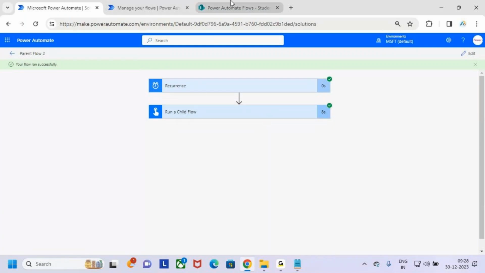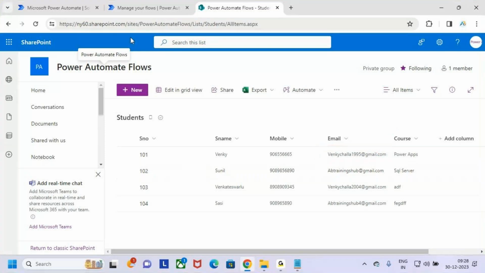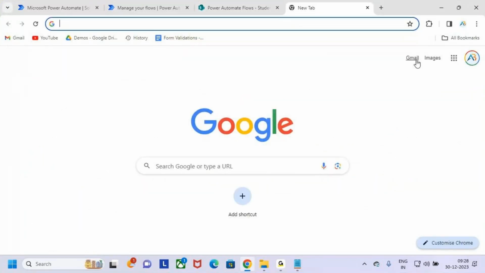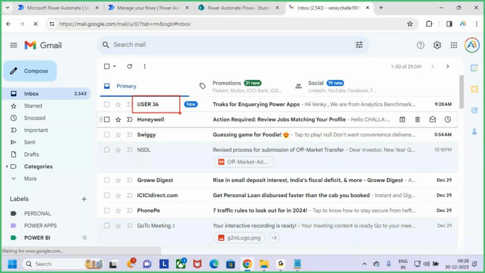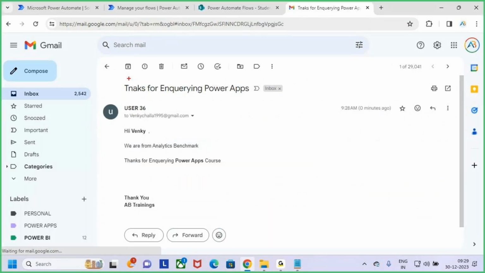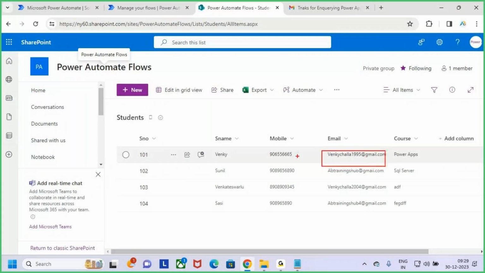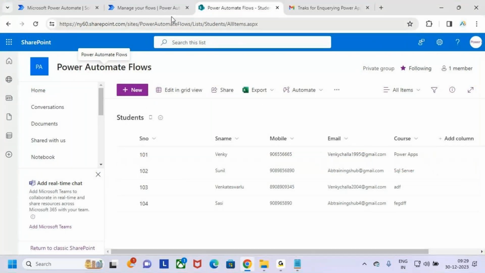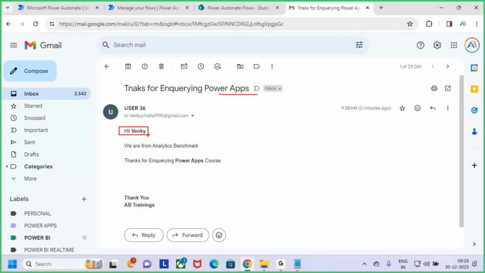Now if you go to the SharePoint list, there is one email ID, Venkichala1995. This is my email. Let me log into my Gmail and check whether I received the email or not. Yes, I received the email from user36. Now what is that email? Thanks for inquiring. Which course did I inquire about? The course name is Power Apps. So the message is: Hi Venki, we are from Analytics Benchmark. Thanks for inquiring about the Power Apps course.